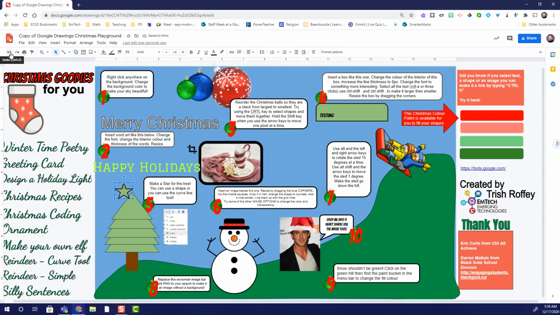I'm going to go undo because I'm going to show you the curved line tool. So it's right beside the shapes under lines, but the curved line tool lets you build your own kind of shape. So I'm going to go 1, click, stop, click, stop, click. See how I kind of am creating my own? That's what the curved line tool does.